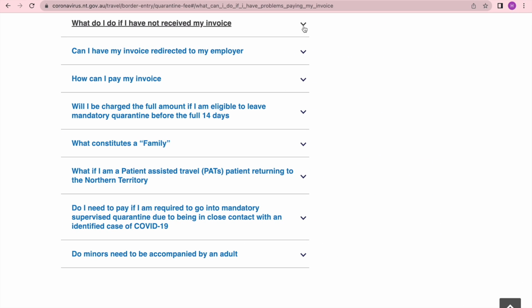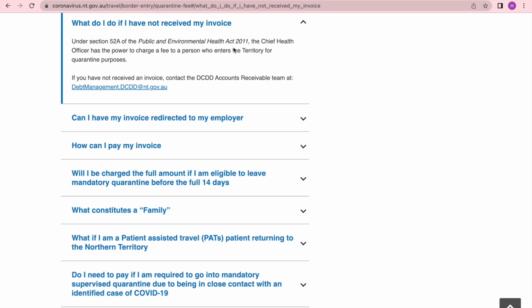What do I do if I have not received my invoice? Under Section 52A of the Public and Environmental Health Act 2011, the Chief Health Officer has the power to charge a fee to a person who enters the Territory for quarantine purposes. And if you have not received an invoice, then contact the DCDD Accounts Receivable team at this link here.